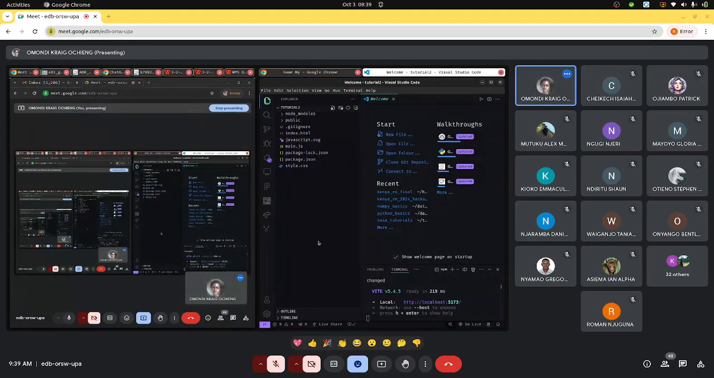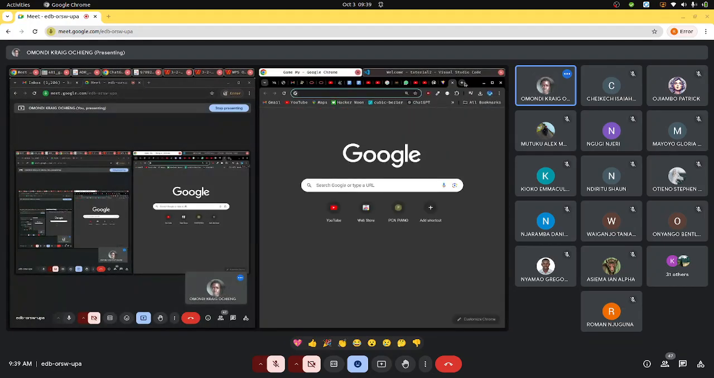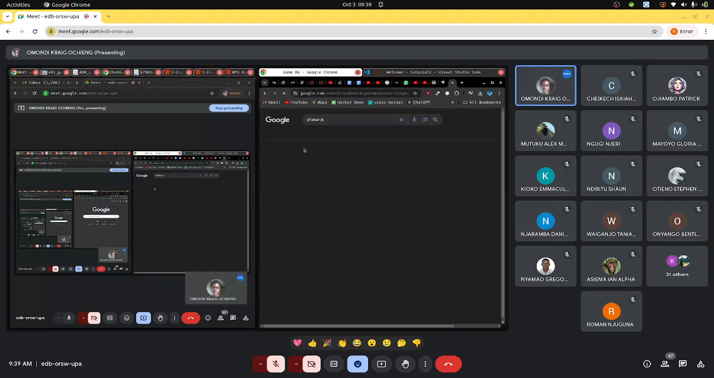Oh, so the tool I'm using is the JavaScript language. And within the JavaScript language, there is a framework called Phaser.js. Just search it. Phaser.js.